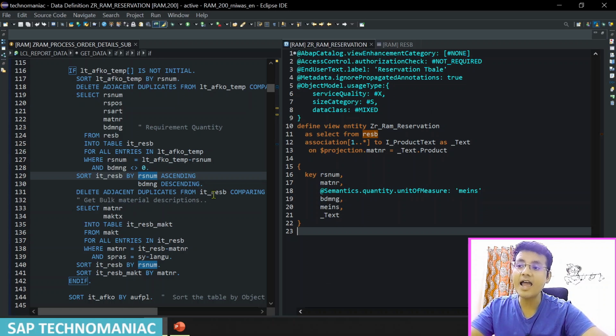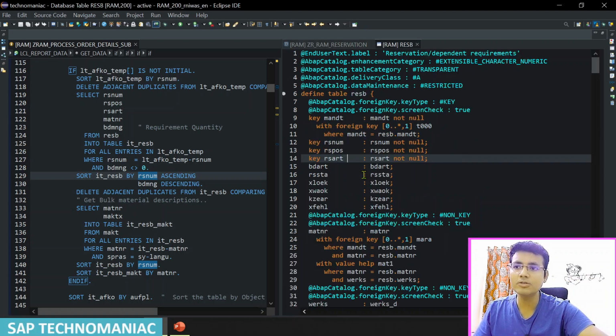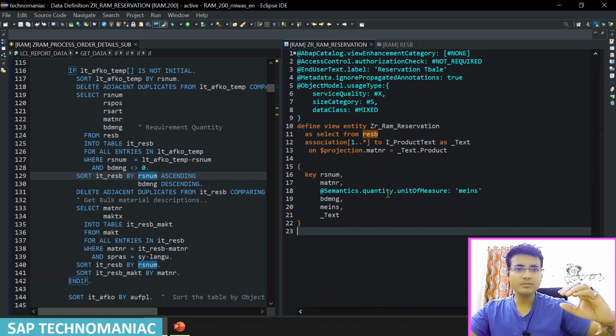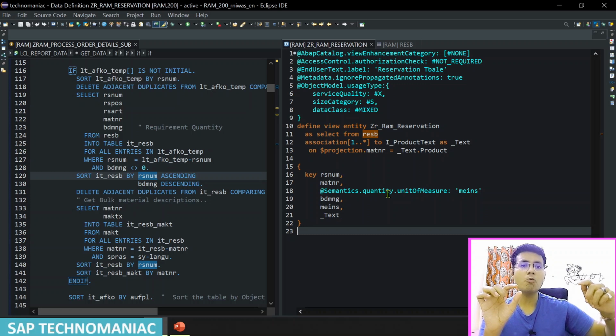The second hiccup is that I have to not only do the order by, I also have to get that particular reservation number group. For example, in the RESB table the reservation number is not the key field. Apart from the reservation number there is a reservation line item: RSNUM, RSPOS and RSART, three fields are there. I have to group because the same reservation number can be repeated multiple times. In that group, I have to take the first entry where the quantity is max.